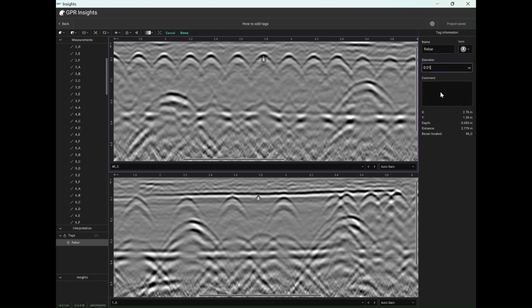We can also go back to the bscan and click to create more tags at locations of interest. Once finished, we can click on the Done button to save the tags, or we can cancel this process. Now the tags are saved in the project, and we can see a list of the created tags in the interpretation section in the left panel.